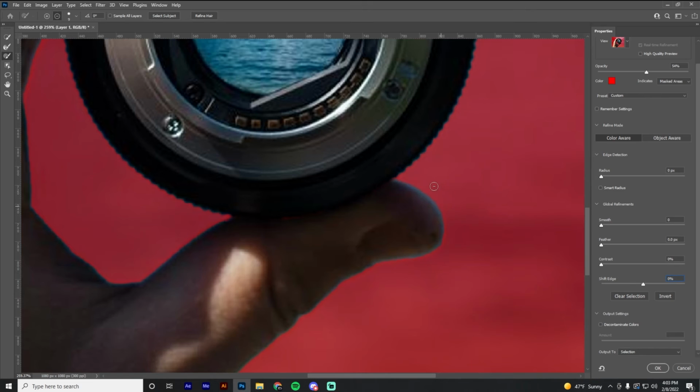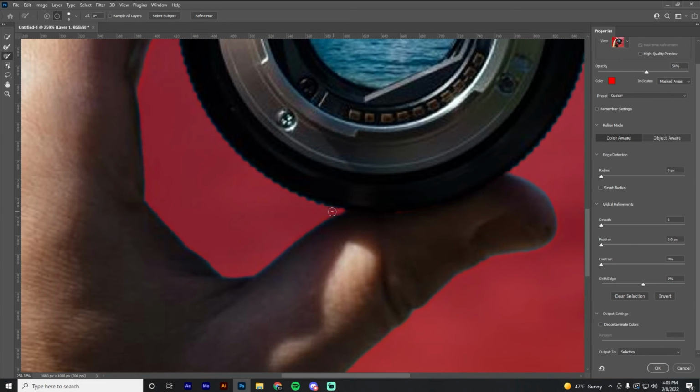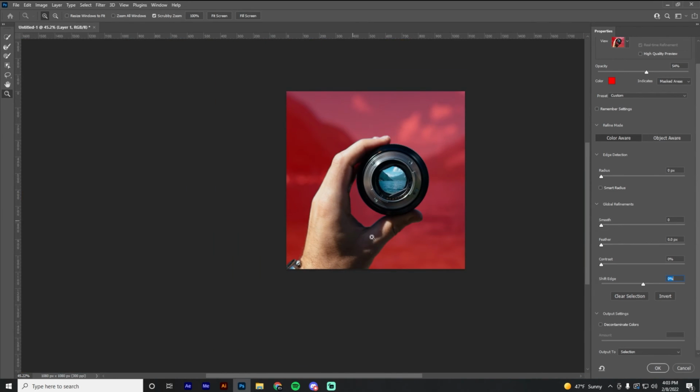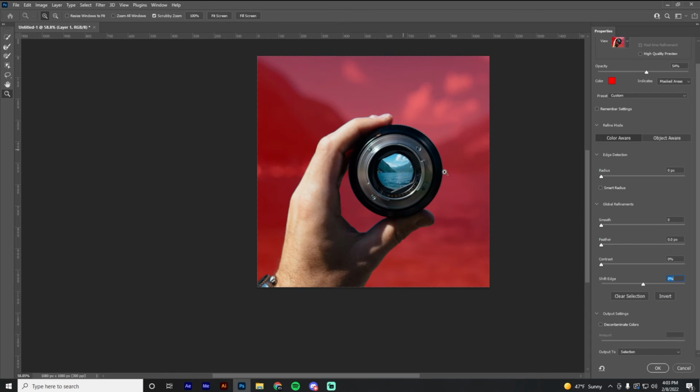But if you want to do a very thorough job and you're going to be paying very close attention in the end product, then I definitely recommend going through and cleaning up some edges that might have gotten missed by the program. But more or less, I'm happy with how this turned out.